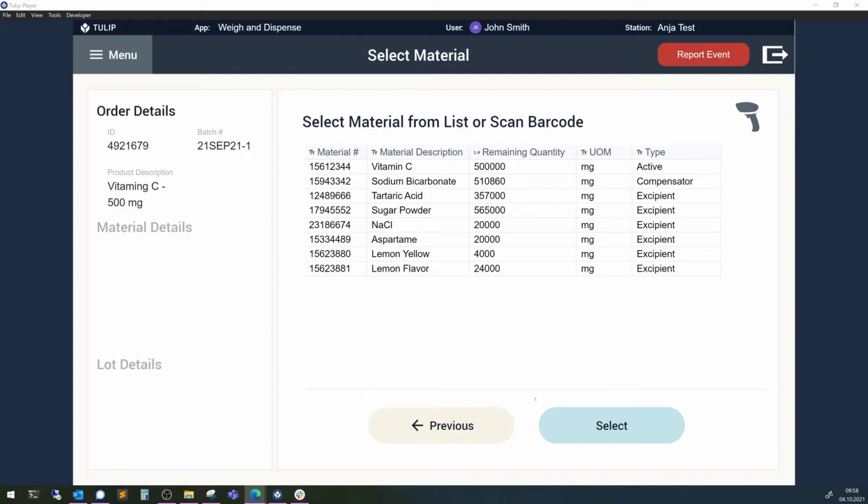On this page, we are selecting the material that we want to weigh out, and we see that we have active materials and we have compensator materials and excipients. From the excipients, all of them can just be selected and can be weighed out. Looking at the active and the compensator, of course, we first want to weigh the active and then the compensator to be able to compensate the active ingredient.